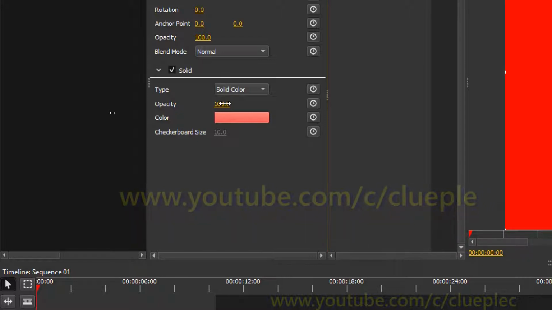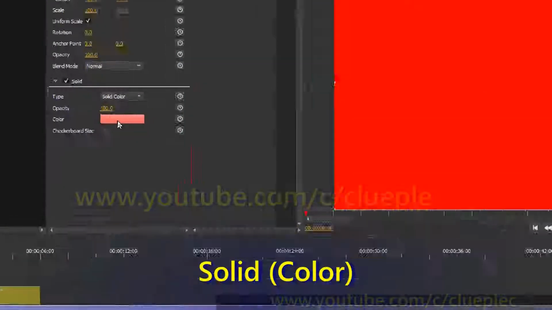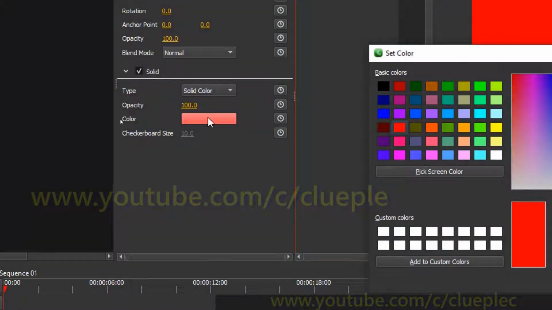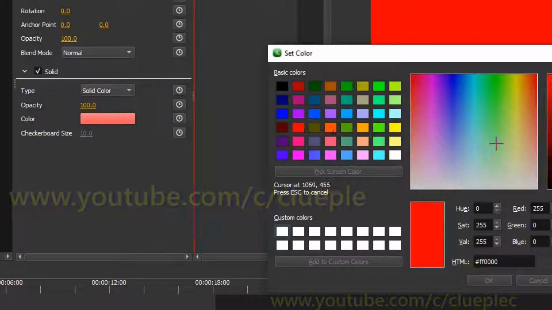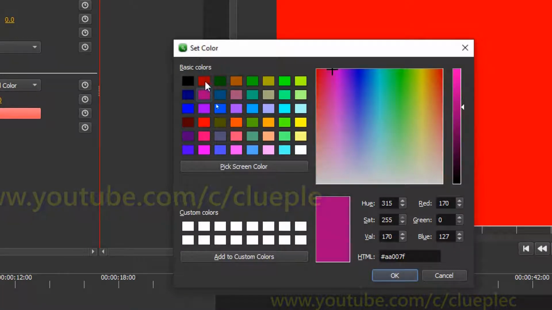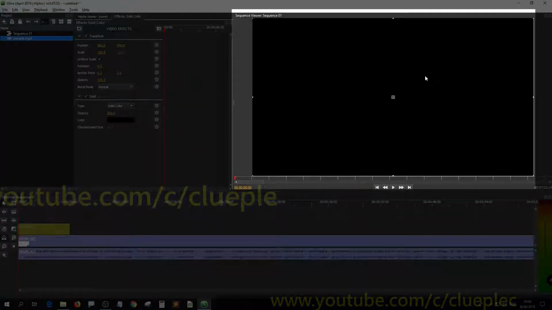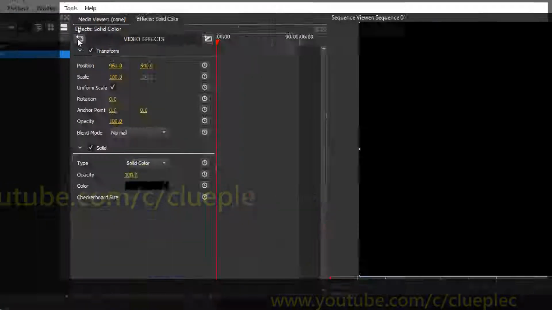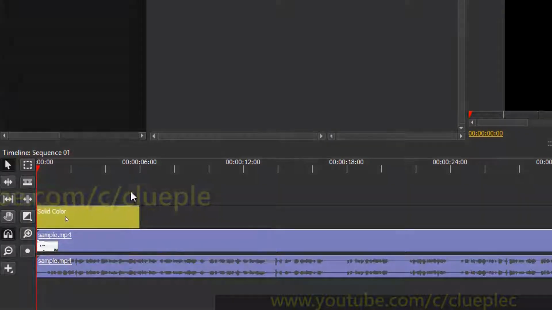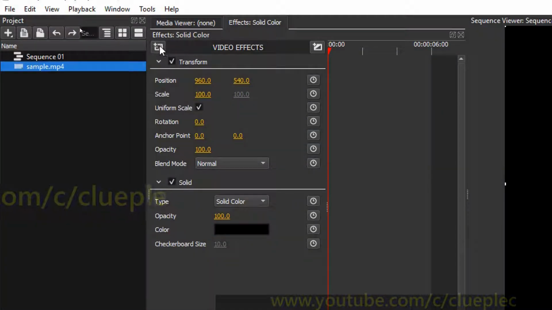But in my case, I'm not going to change the opacity yet. I'll just change the color to dark. When you double click color, pick screen color, and then just change it to black. And then OK. Then you'll see the whole screen has been turned to dark. I'll need to go to the video effects. Before that, you need to make sure you click the solid color item.